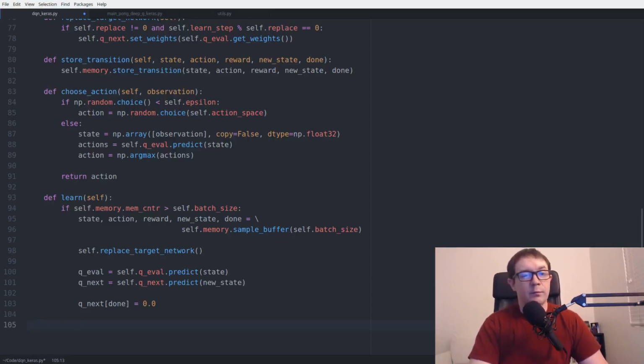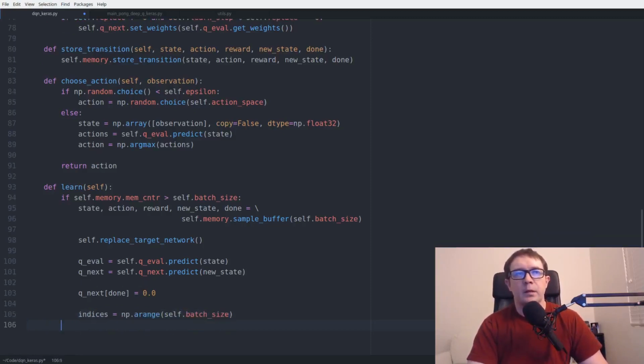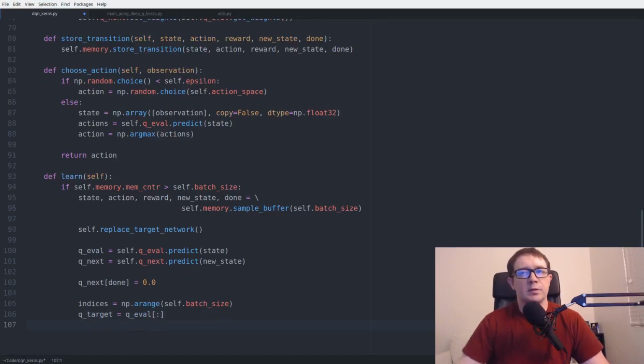And next we want to perform some array slicing. np.arange self.batch_size, and we want to say that the q_target, the value that we're shooting for, equals q_eval as a copy. So if you're not familiar, if you just say q_eval, it'll be a reference, so anything you do to q_target happens to q_eval. That's not particularly useful for us. So to get an actual copy, you have to do the colon in brackets there.